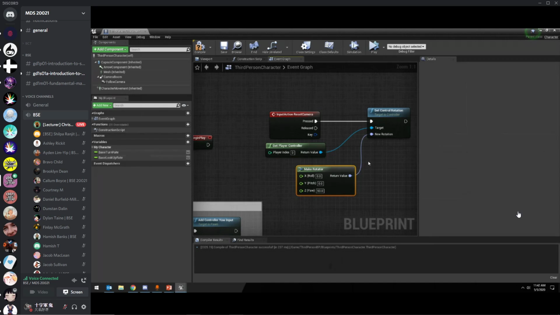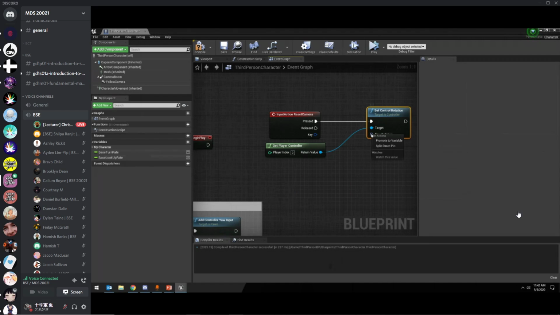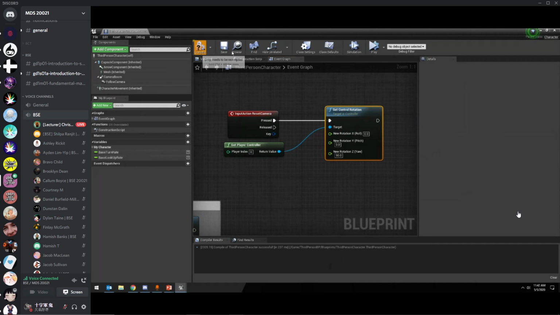So the third thing you can use to set the rotation is just right-click the input pin, and you select split struct pin. And what that does, you can see it separates that rotation into 3 floats in the node itself. And then you can set the Z to 90. And that should do what we want.